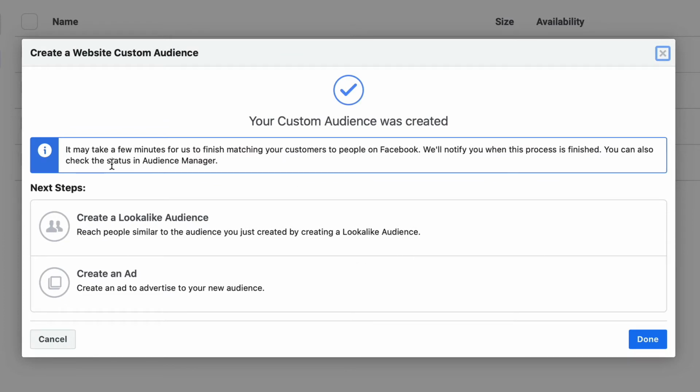Now it says here, it may take a few minutes for us to match your customers to people on Facebook. I should mention something here. I do not have the Facebook pixel for this test account installed on any of my websites. To do a custom audience and a lookalike audience based on website traffic, you need to have the Facebook pixel installed on your website. If you don't know what the Facebook pixel is, I've created a video on that as well. Check the description below for a link.